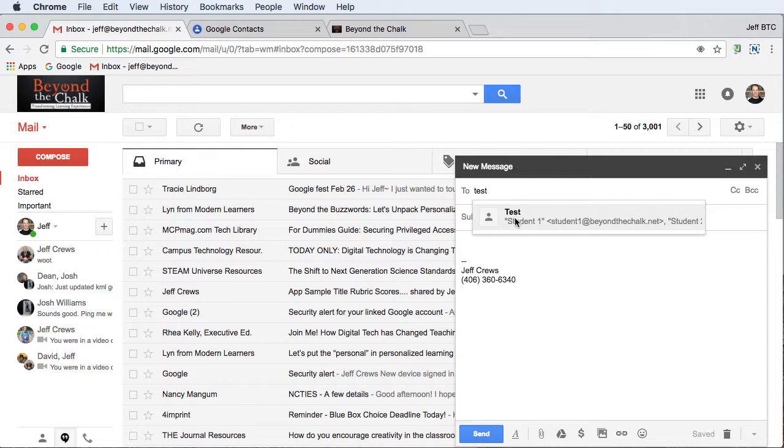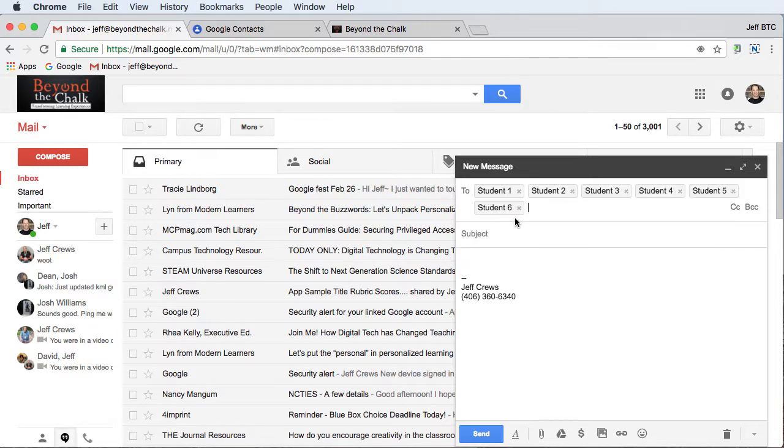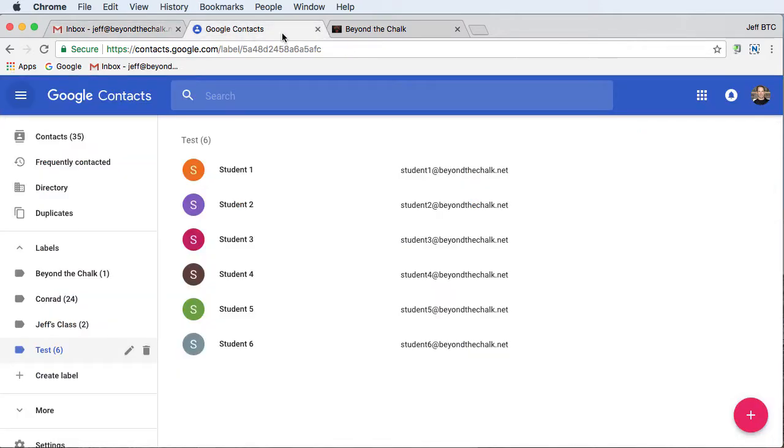Now, 6 students is not very many. But what if I have a group of 30 people? I go into my contacts, I set up that group or that label once, and that then allows me to email all of those individuals by simply entering in the name of that group. Now, the best part about this is that we can actually use that group with calendar.